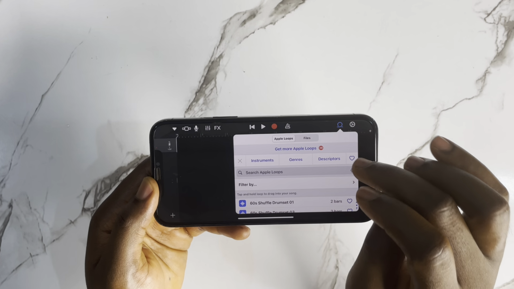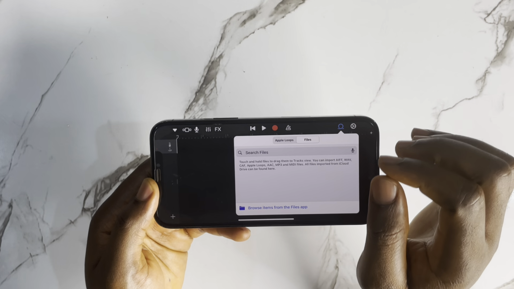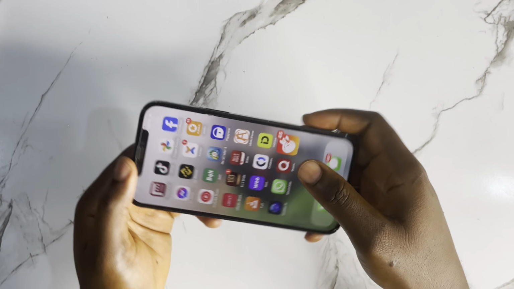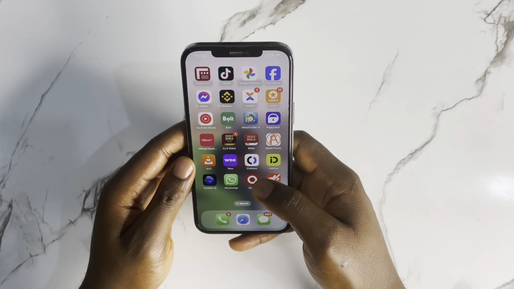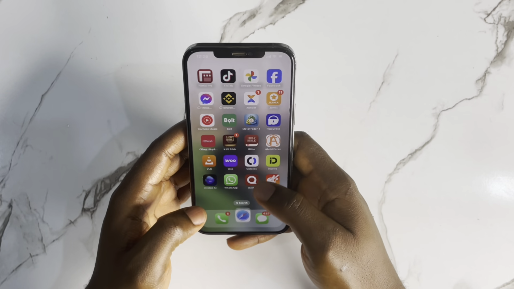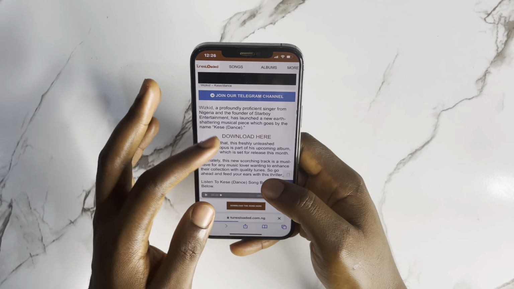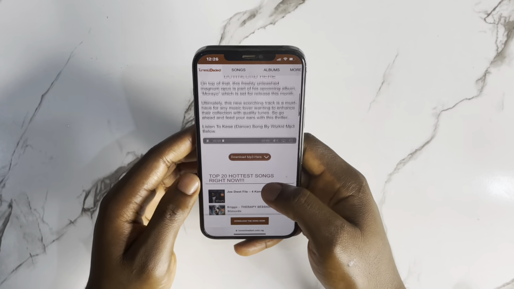Have you tapped on it? Once you tap on it, come to file. Click on file. Now, let me show you where you'll be getting the music you download. Once you get to your browser, you can download any favorite music of your choice. Let's assume I want to download Kese Kese. Kese Kese is the music sung by Wizkid.